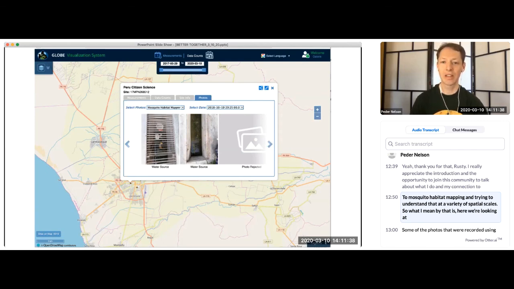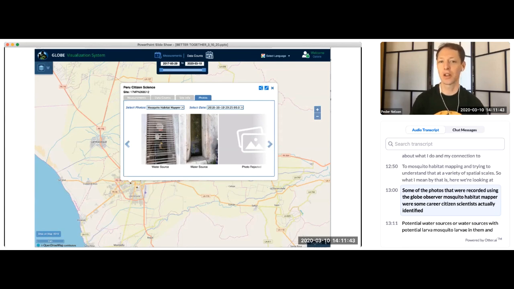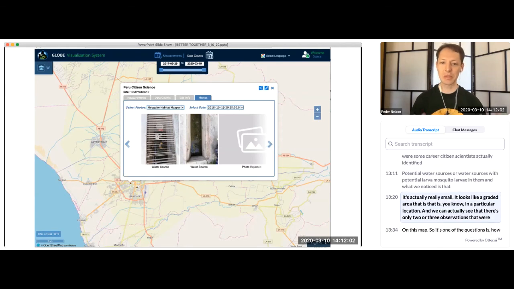So what I mean by that is here we're looking at some of the photos that were recorded using the Globe Observer mosquito habitat mapper, where some Peru citizen scientists actually identified potential water sources with potential mosquito larvae in them. And what we notice is that it's actually really small.